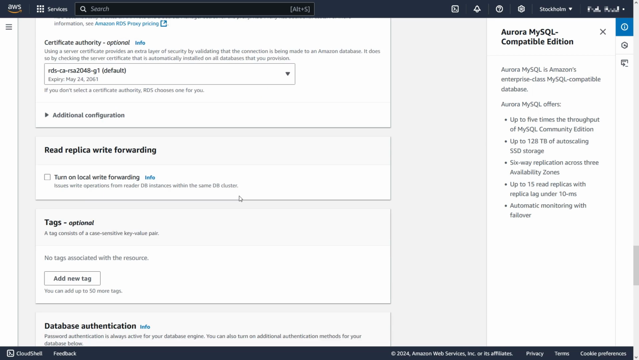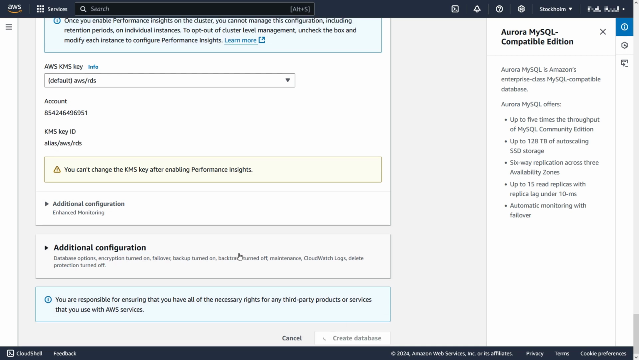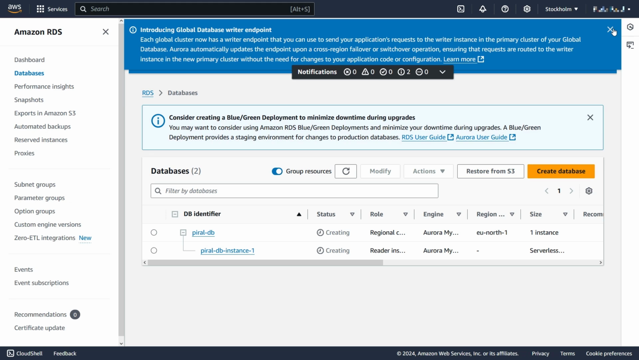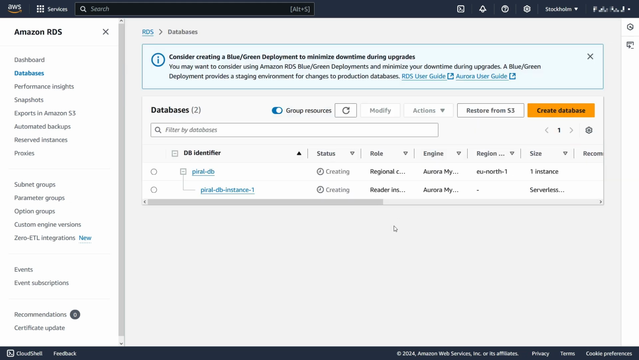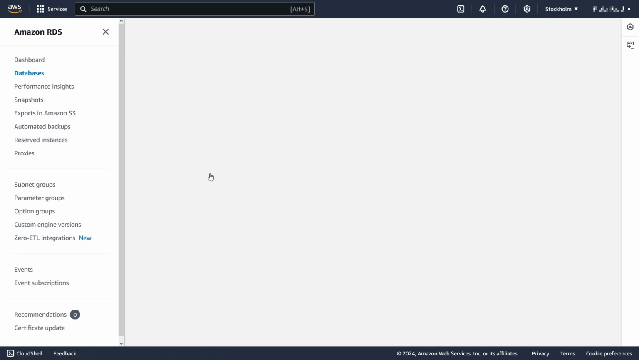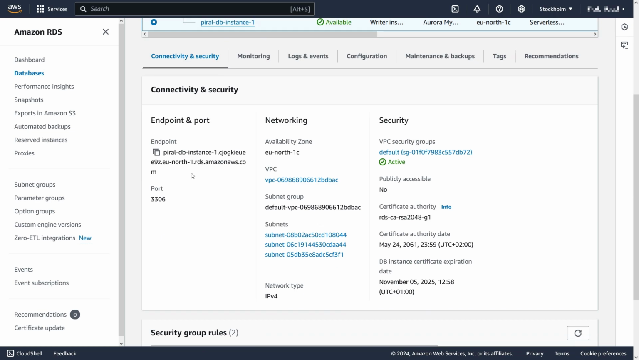Click Create Database to start provisioning the new database instance. This may take a while, but when everything is ready, we can access the instance to obtain the endpoints that we need for the configuration of the Piral feed service. Copy the endpoint and use it for the configuration.